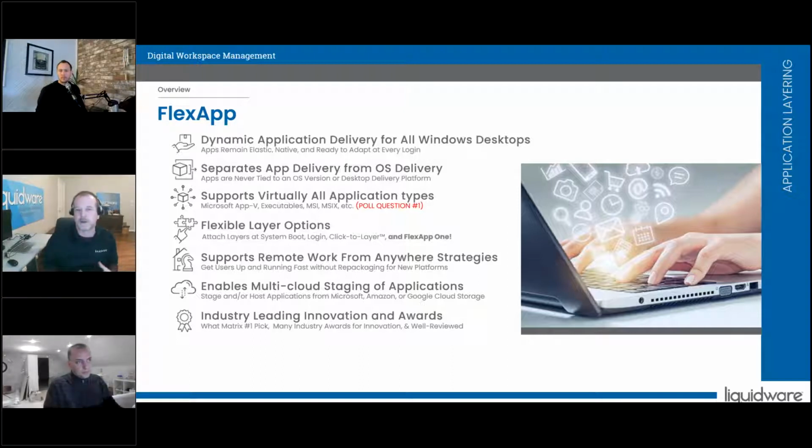The layers are flexible and they'll come in at system login, system boot time. We can even put a stub icon on the desktop on a context-aware basis. For example, the accounting department gets their apps, and maybe it's an app that they wouldn't use often, but occasionally, and then it could be a click to layer. Unless they click on it, it doesn't actually layer into that environment. So it's like applications on demand.